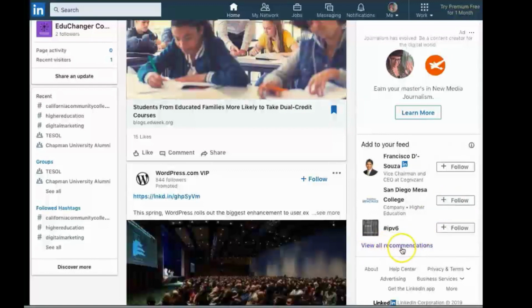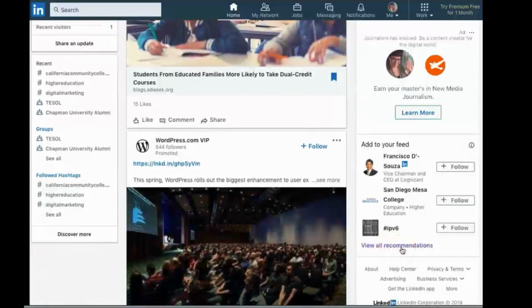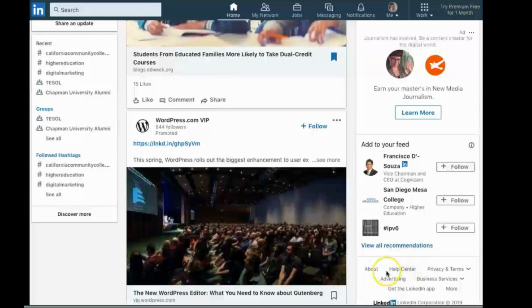Also, please notice that you can access the Help Center below that, where you can find detailed step-by-step instructions on how to use LinkedIn's features. Now that we understand what LinkedIn is and what a typical homepage looks like, let's think about why we might use this site.